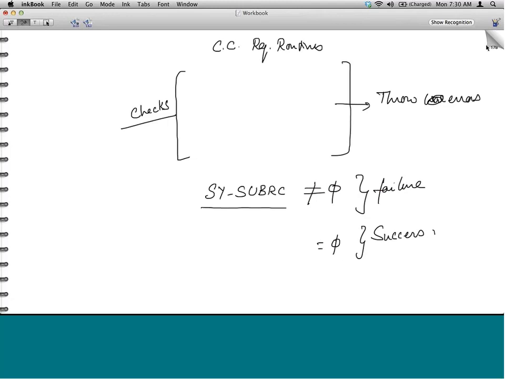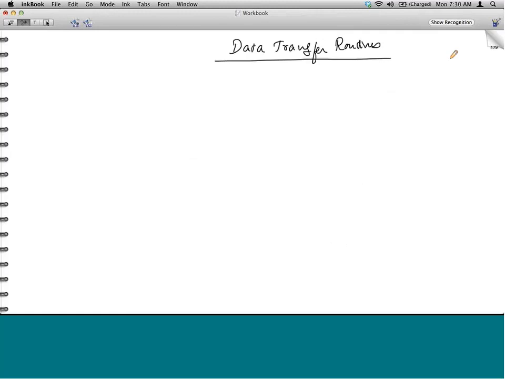If you don't understand the psi sub RC part, that's fine for now. Don't worry too much. Data transfer routines. The next part in copy controls is the data transfer routines. What are data transfer routines?